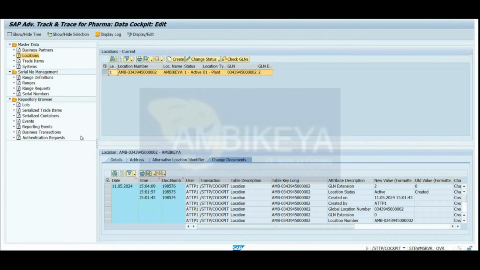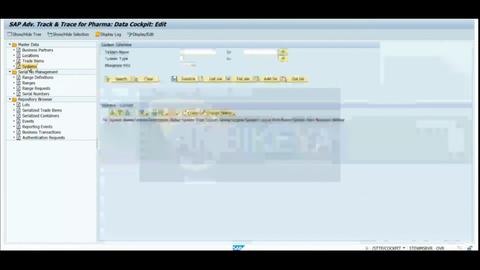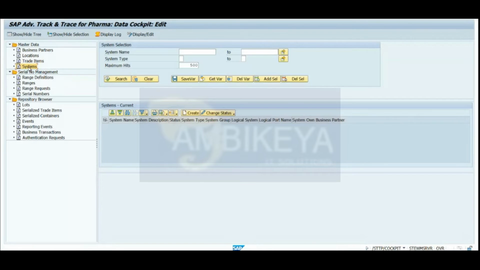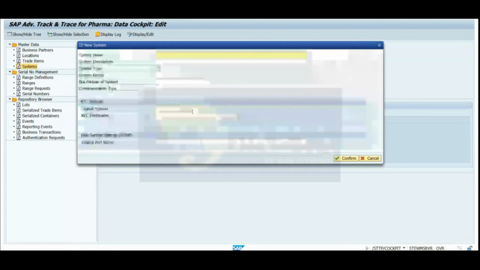And now let us complete this system tab and then we'll move to the trader tab. Okay. The next one is the system tab. Here also, similar to creating a system, we need to click on create again.